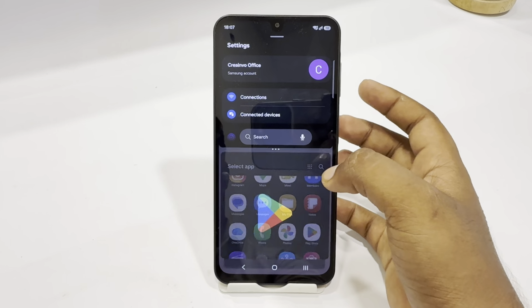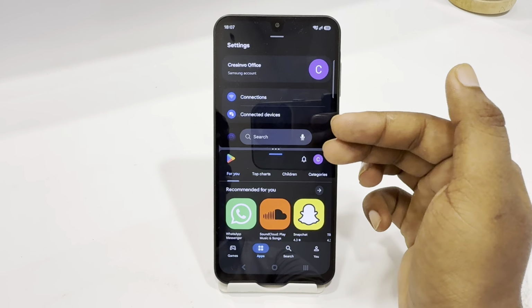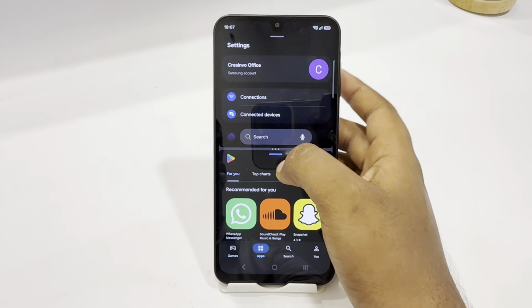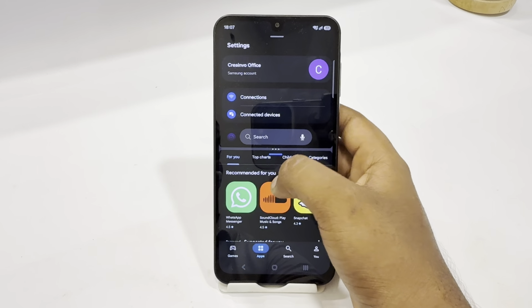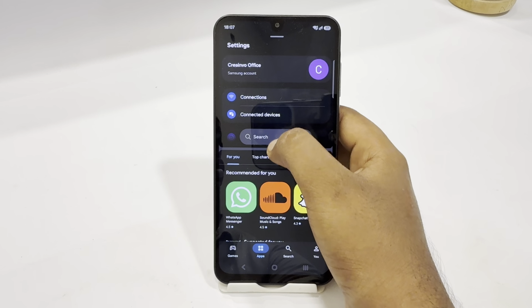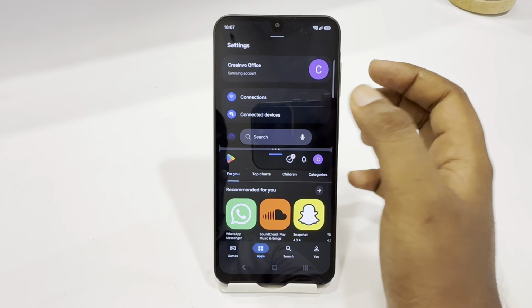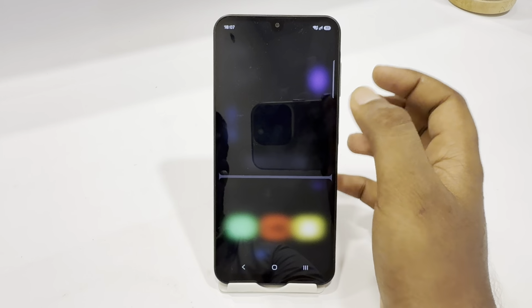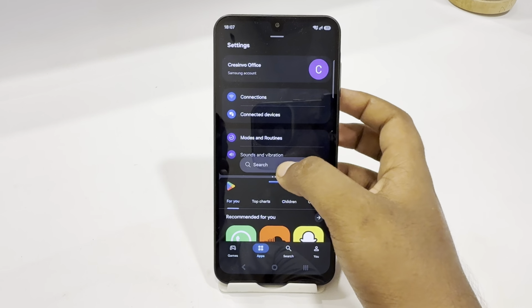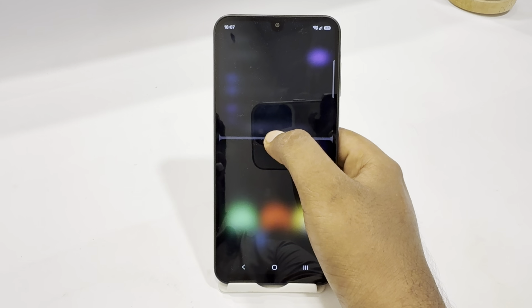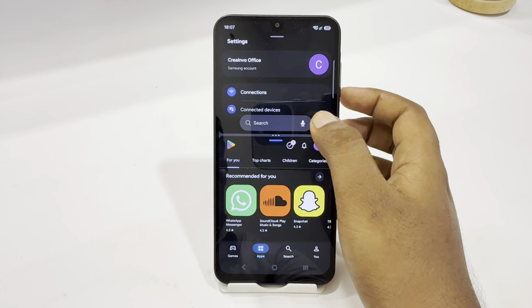Let's say I'm going to select Play Store here. So Play Store will open in the second screen. You can also adjust it by using this bar here. So in this way, you can easily use split screen on your Samsung S22 without any issue like that.